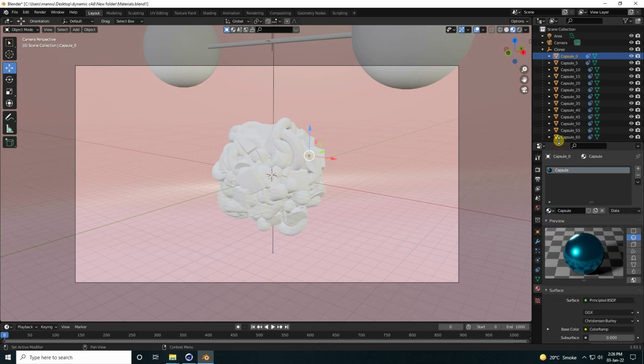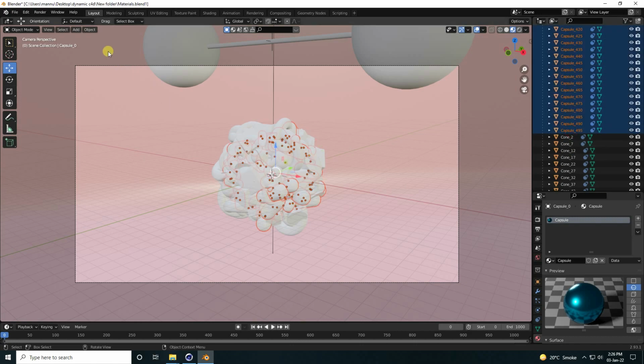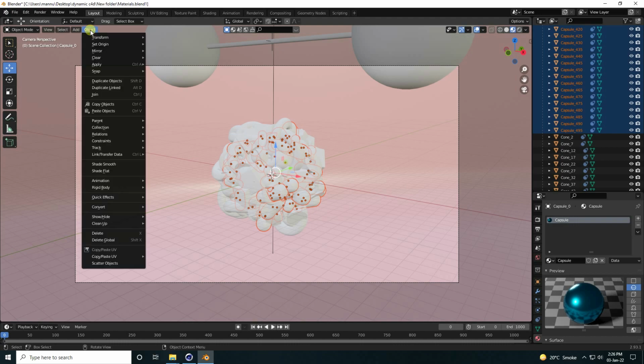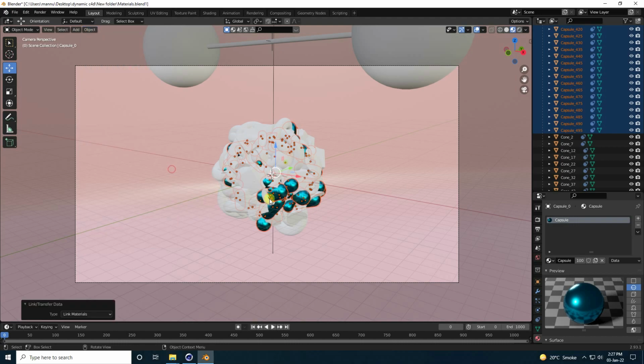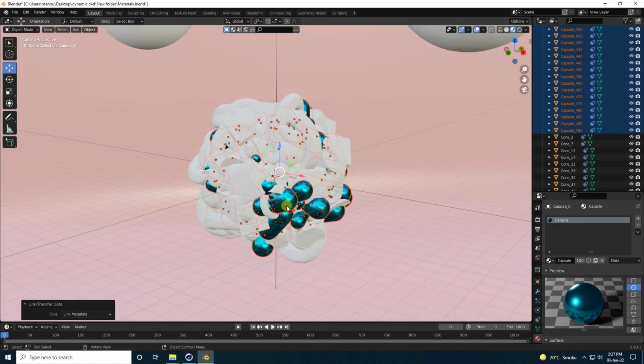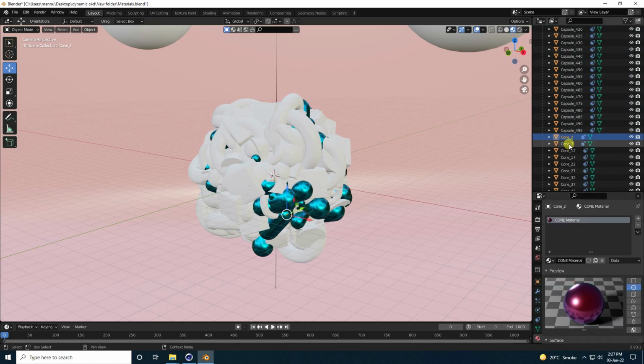So apply on the first one and select first. Go to the last one, guys, this one, select only capsule, and I go to object. So go to link transform and apply link material. Yeah, see guys, that's my capsule material. Yeah, and second one, guys, that's my cone, and apply cone material. See guys, that's my cone material. Yeah, and select first one and apply to the last one, cone.